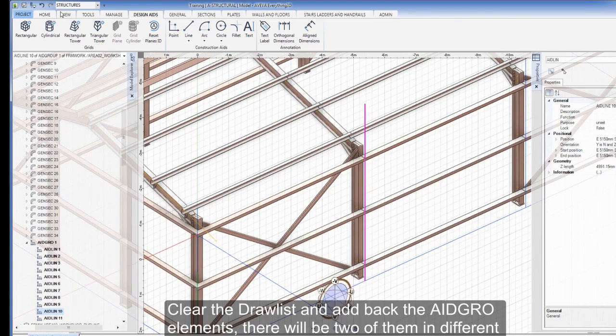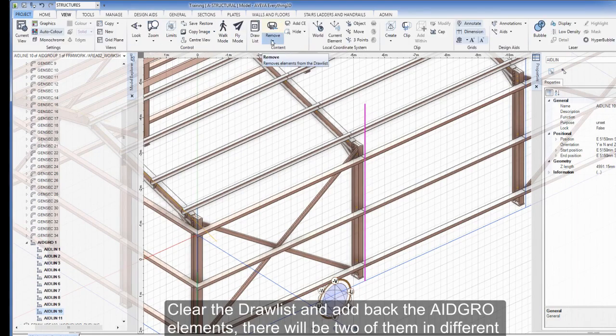Clear the draw list and add back the aid grow elements. There will be 2 of them in different frameworks.